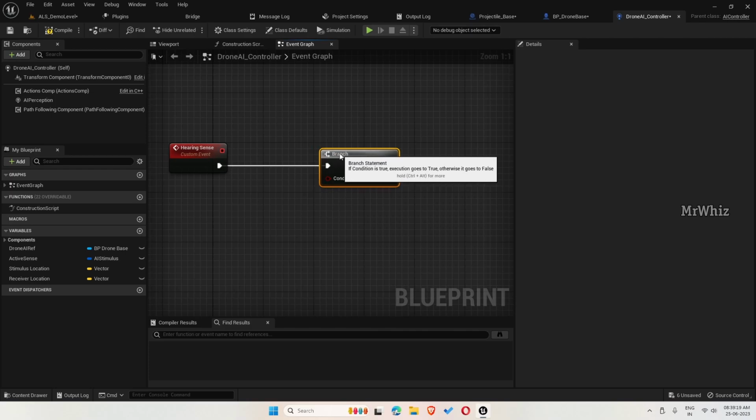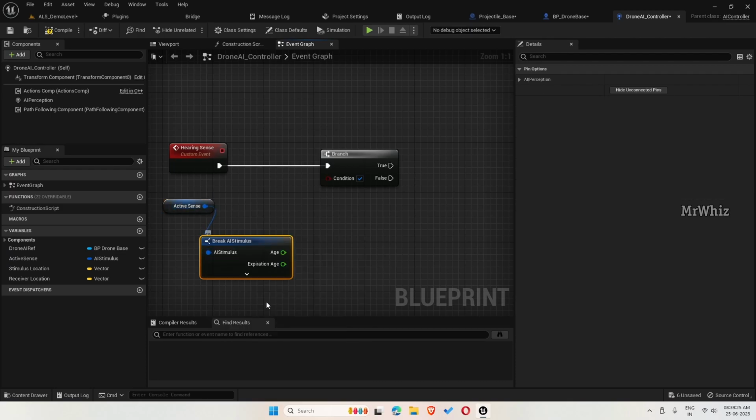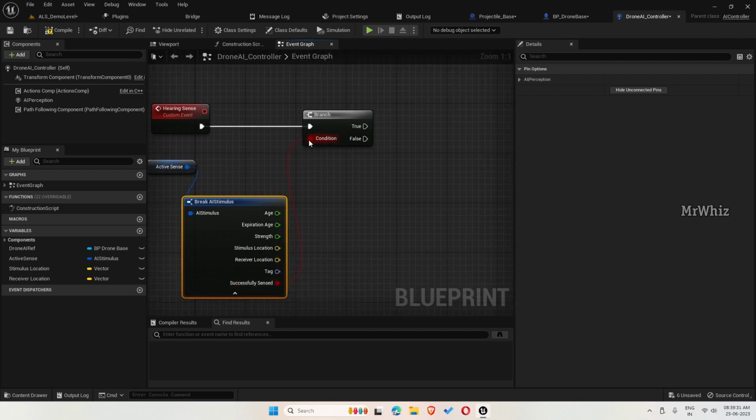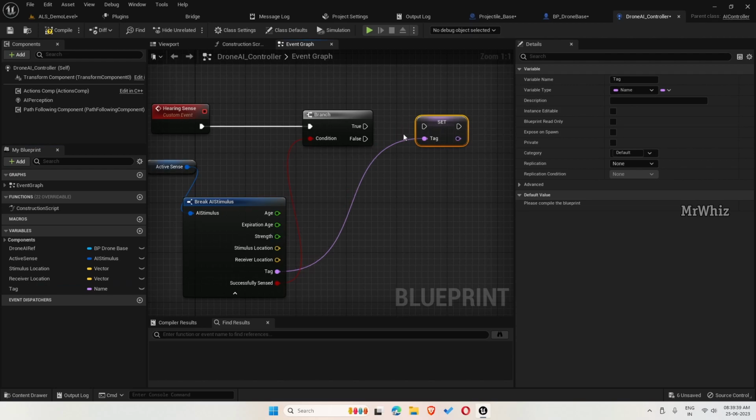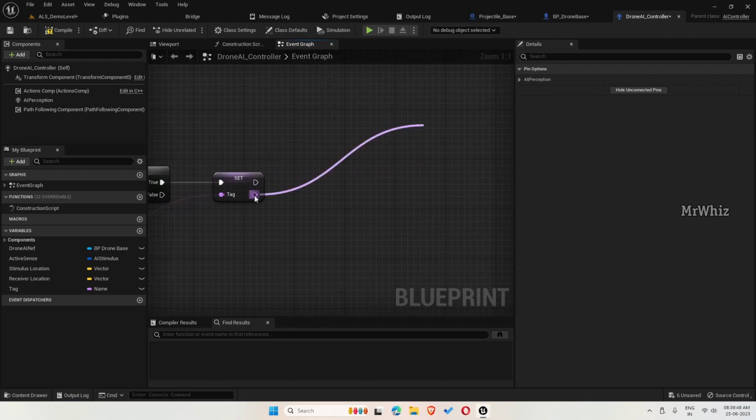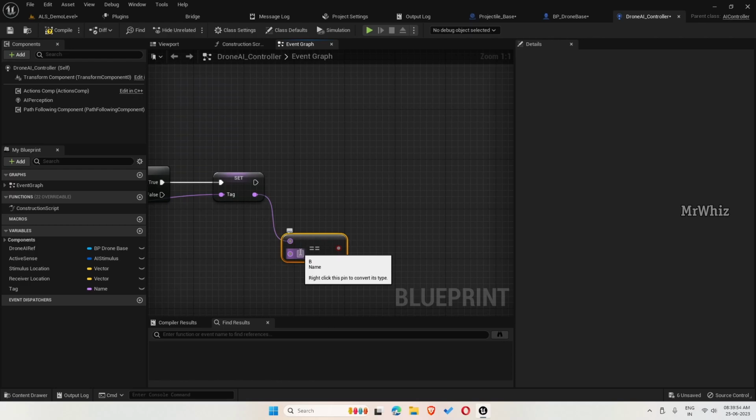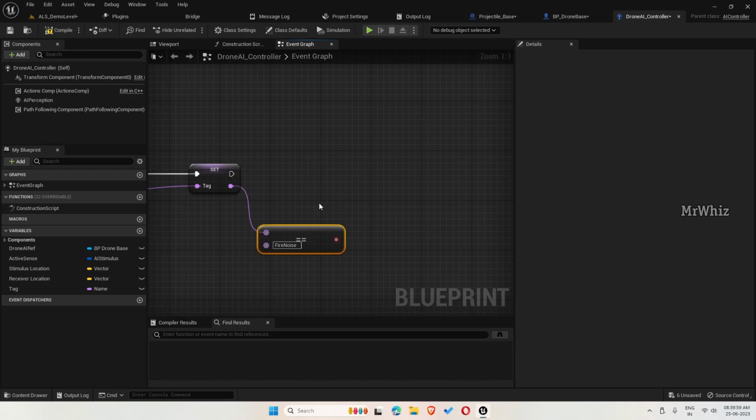do a branch. We already have the active sense variable. Take it and break the stimulus, and we want whether it is successfully sensed and the tag. Okay, promote this to a variable. If this is equal to fire noise. These we have already created when we did our weapon system, so I'm just using them.